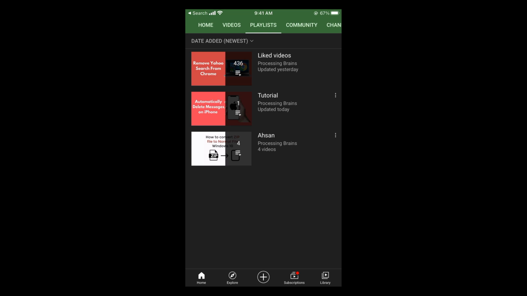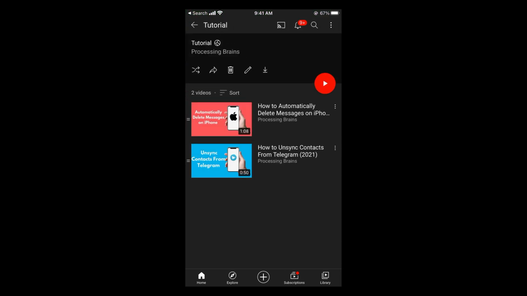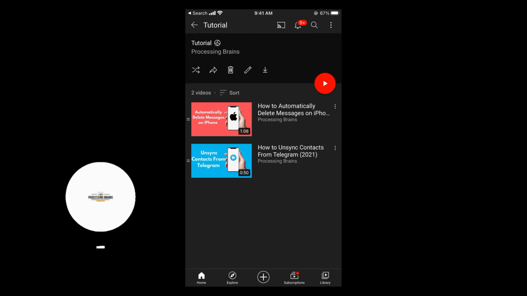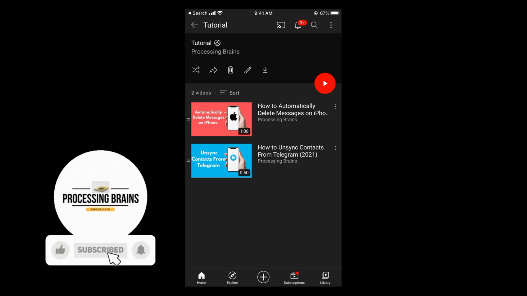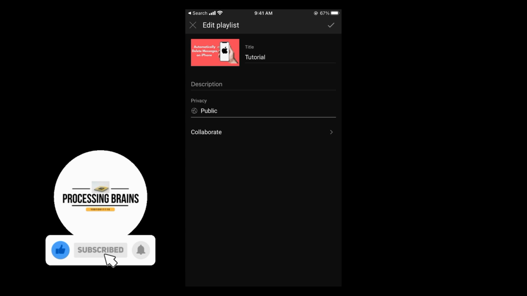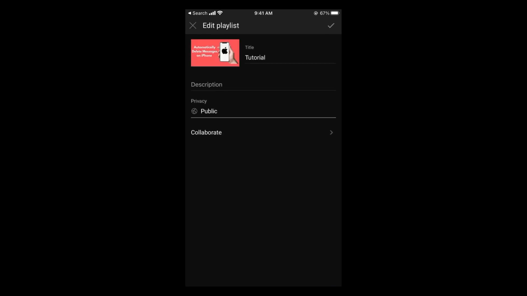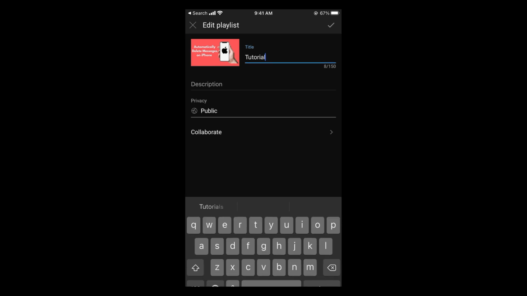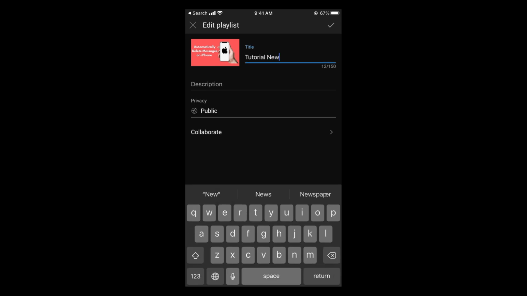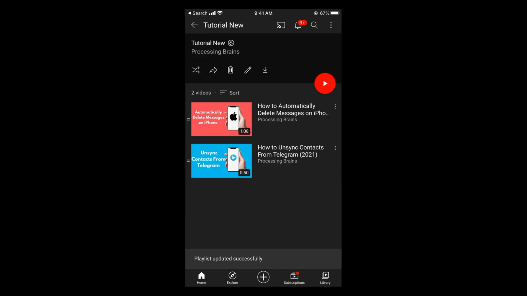If you go to the playlist, you can see tutorial. If you tap on this, here you can see two videos. You can delete by tapping on this delete. You can always go and edit the name and add the description by tapping on this pencil icon. And once you do so, for example, tutorial new, you can always go and tap on the tick icon at the top right to save the changes.